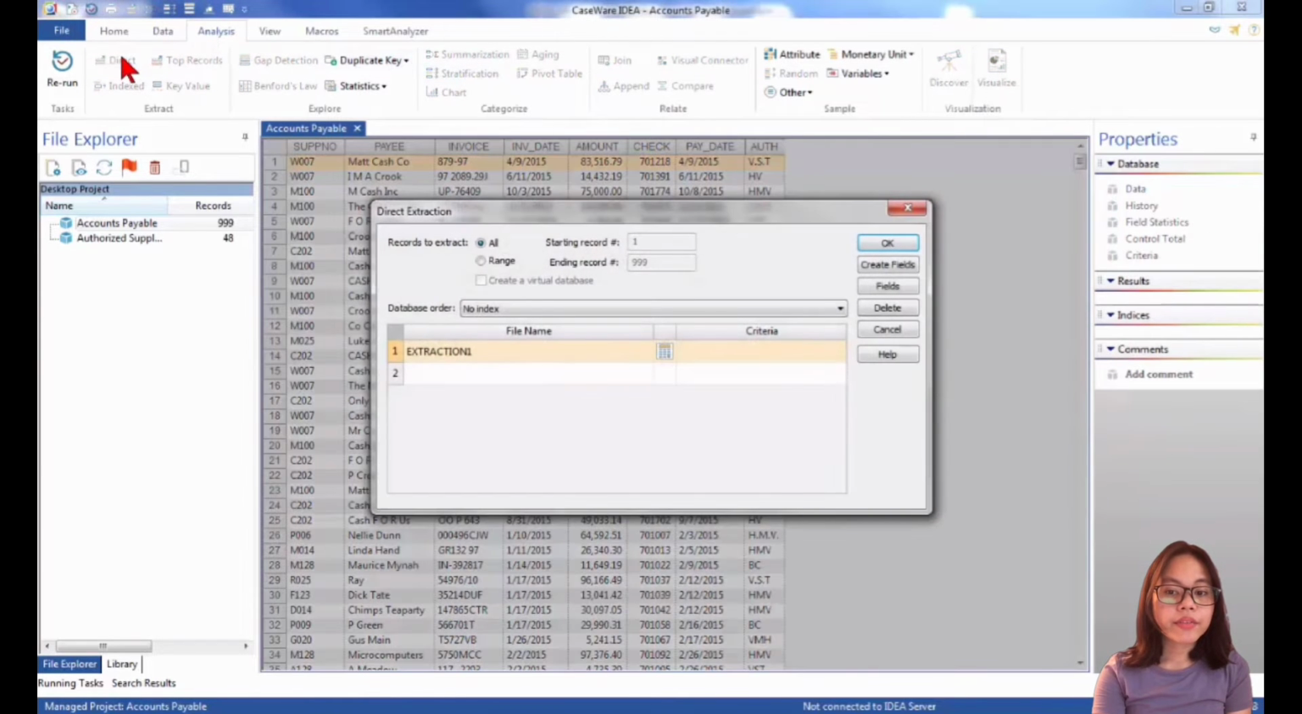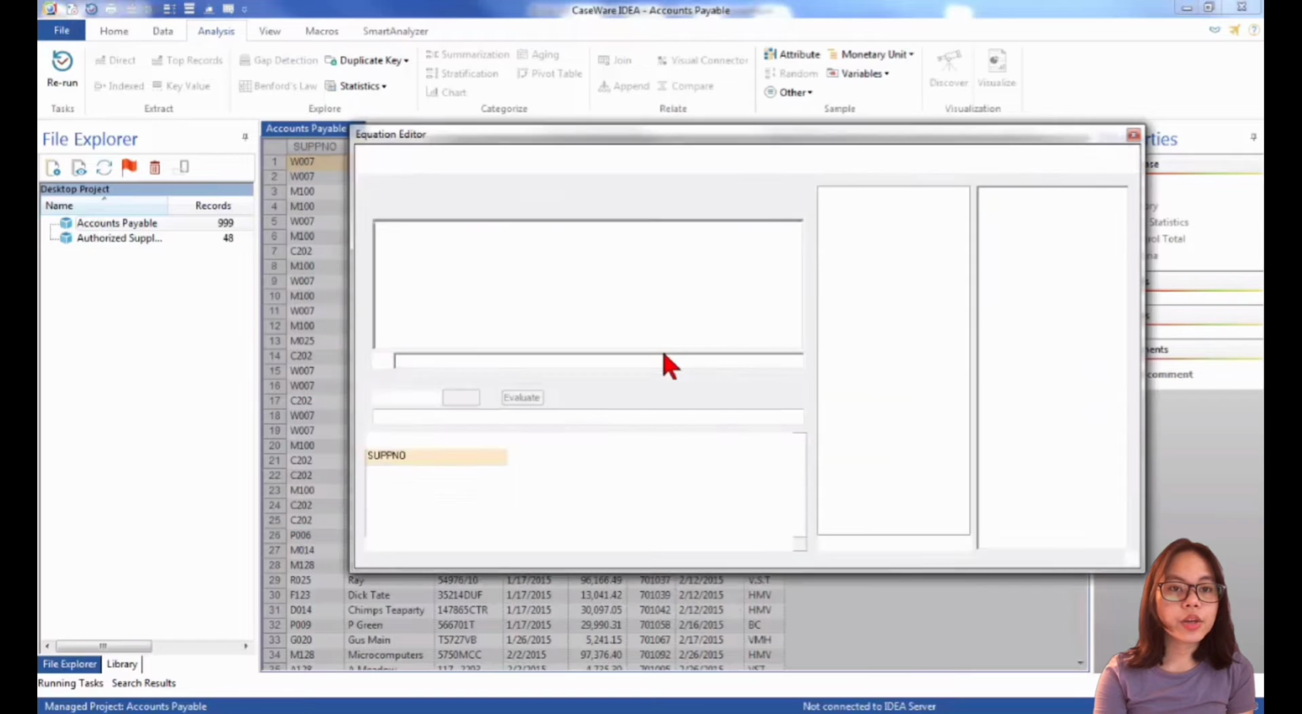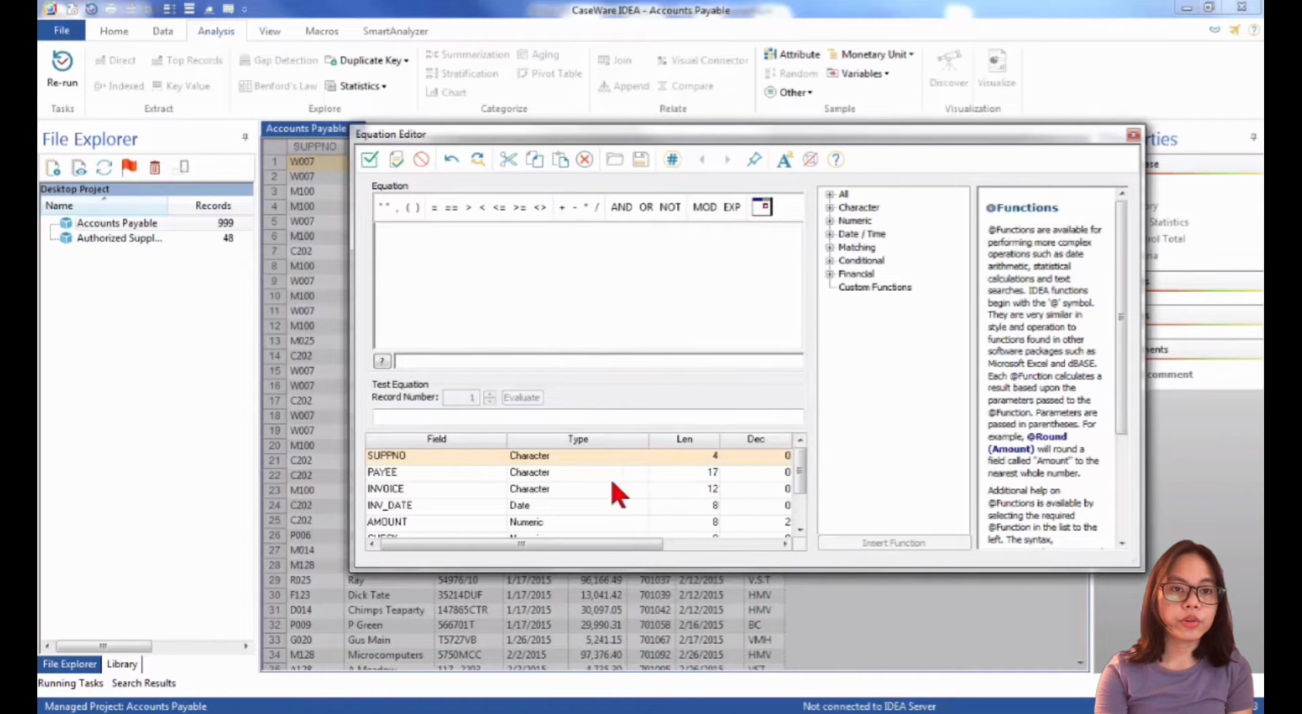Now, click natin yung direct extraction dito sa analysis tab. So, using the accounts payable database, i-extract natin yung lahat ng high and unusual payments. So, click lang sa equation editor button, then the equation editor will appear. So, gagamitin natin to enter the required equation. In this case, yung equation natin ay amount is greater than 70,000 and amount is less than 80,000 or amount is greater than 100,000.